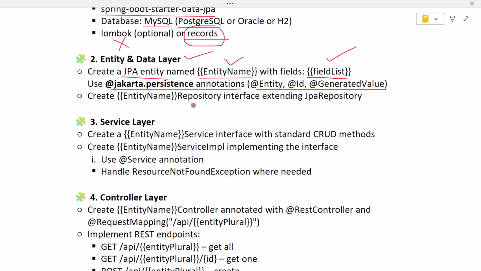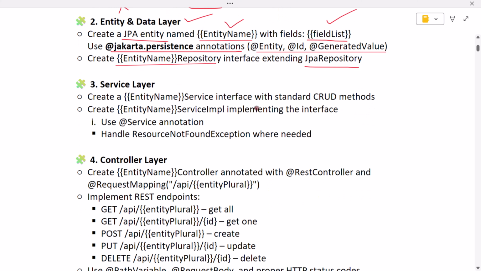Next, create entity name repository interface extending JpaRepository. So whatever entity name that you give, it will create the repository with that name and then extend JpaRepository. For example, ProductRepository interface extends JpaRepository.